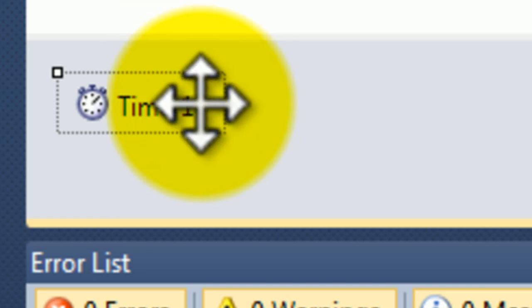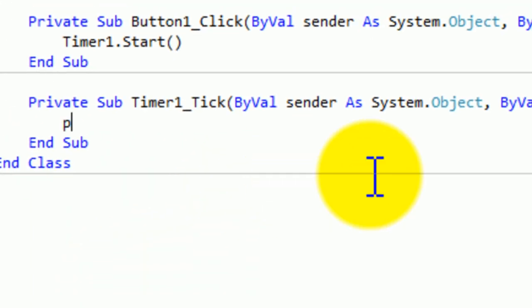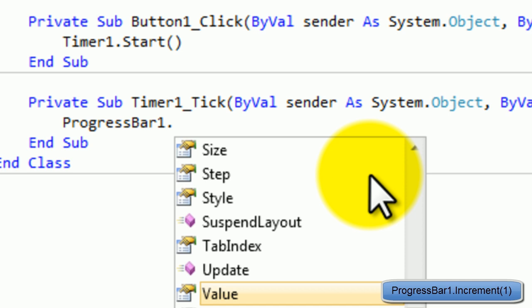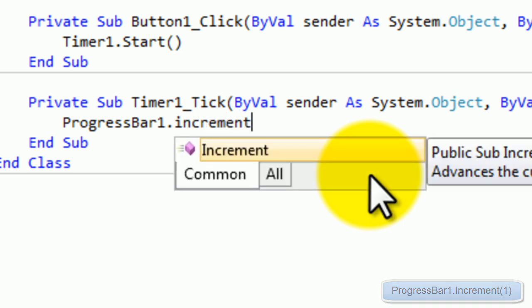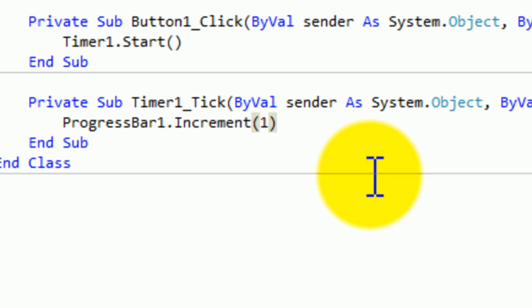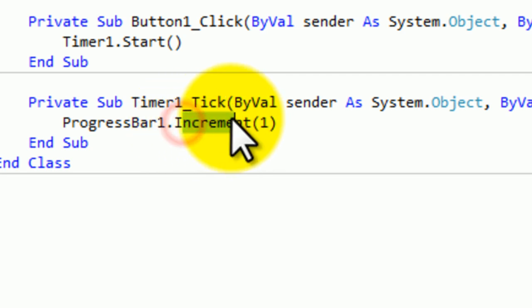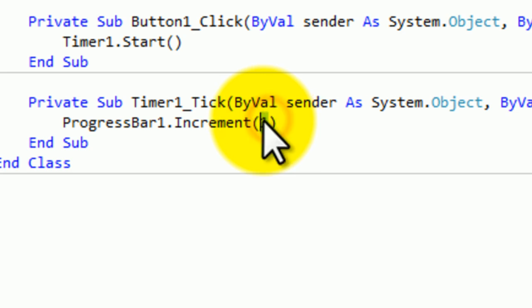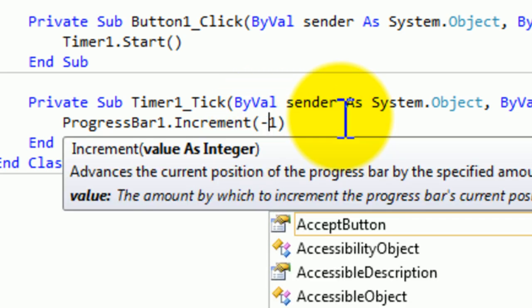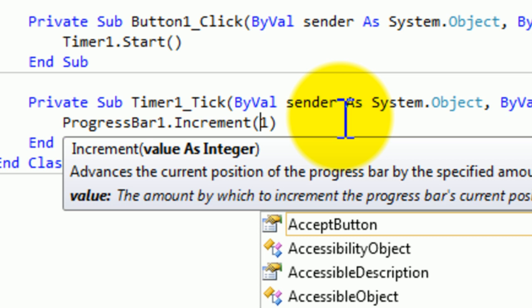So now we're going to actually make timer 1 do something. What we're going to do is make it progress bar 1.increment, open bracket 1, close bracket. What that's going to do is the progress bar 1, or whatever you call your progress bar, increment is basically the increase or decrease of values, and when it's 1, that means it's going to add 1. If you put minus 1, then it's minus 1. It's not too important to put in a plus before it, because if you just put 1, then Visual Basic just assumes that you actually mean to add 1 rather than minus 1.